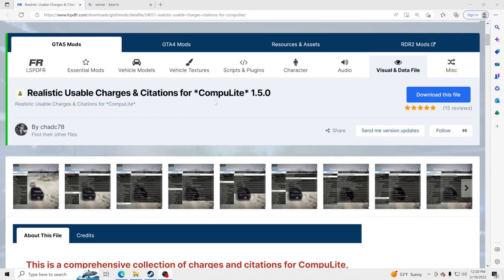What this does is, anytime you get a suspect, whether you're pulling them over or taking them to jail, you have so many different charges and citations that you can put on them. It just makes the game so much more realistic and a lot more fun. You can also see how much time someone actually gets through Compulite after charging them with these charges. So we're going to go ahead and get into it.